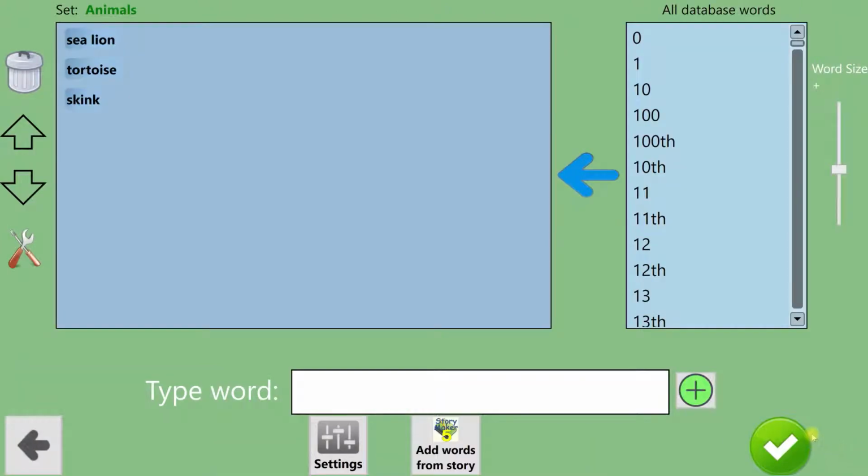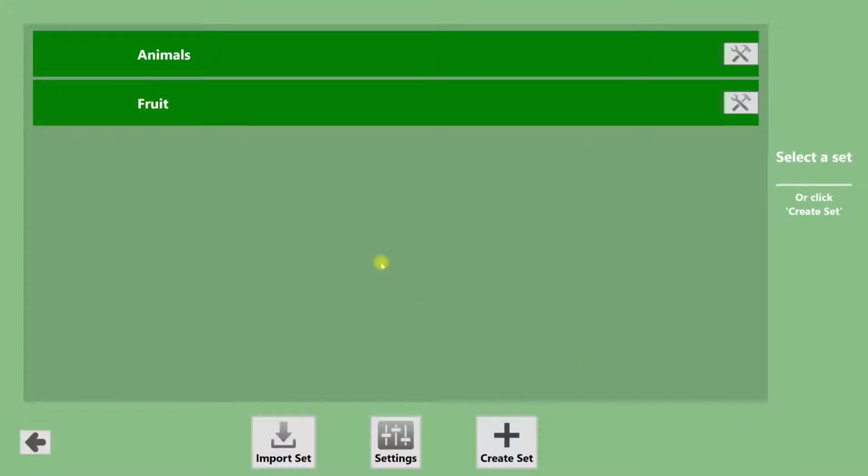Hit the tick button, and now you see we have 3 words in our set. We hit the tick button, and we have an animal set. And so that's how you make a set of words in Flashcards.